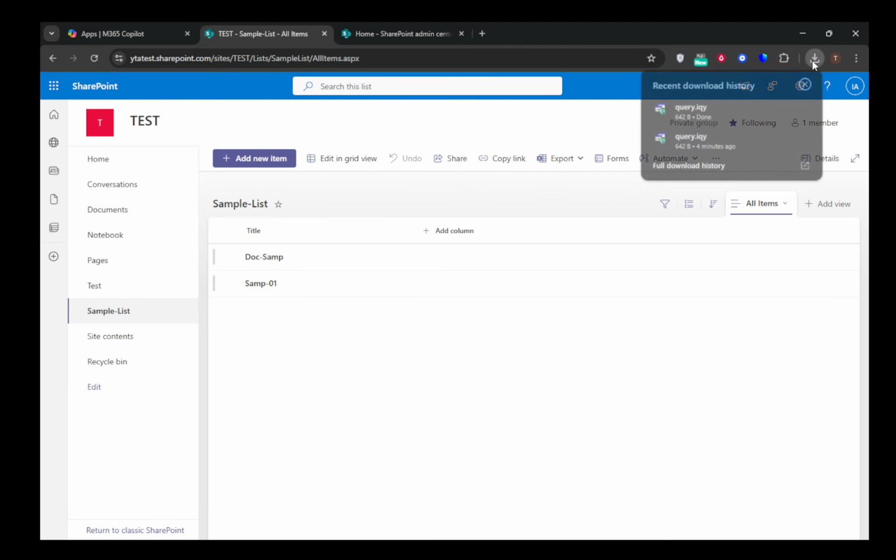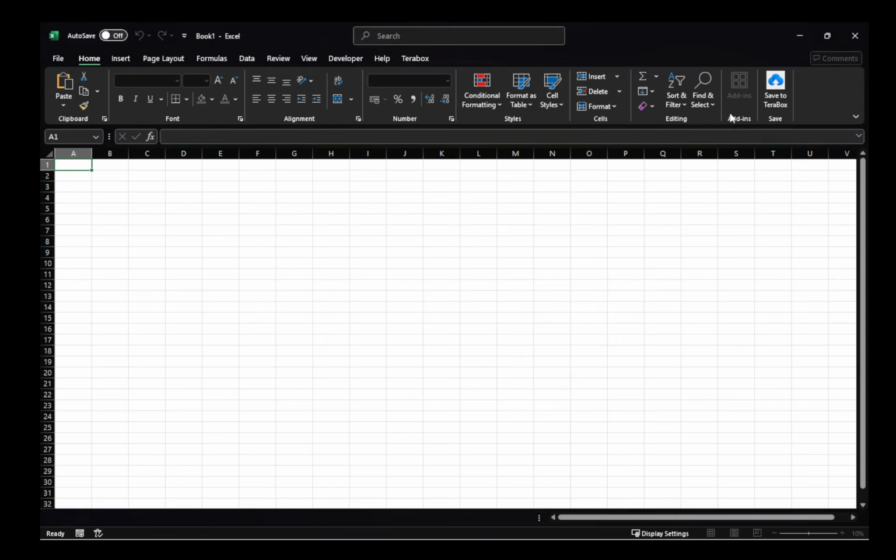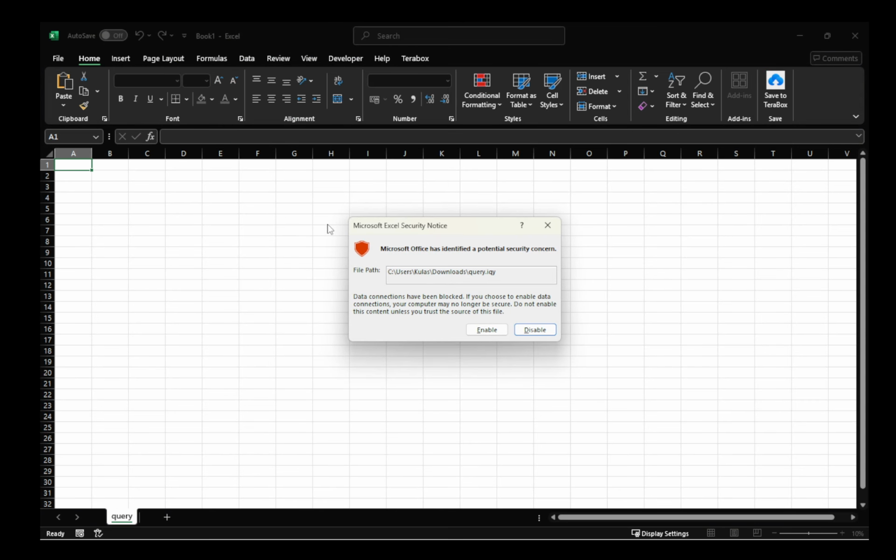This file is typically named query.iqy. It's a unique query file that Excel can use to access data from SharePoint. You'll find this file in your default download folder on your computer. Now, it's time to open the downloaded .iqy file in Excel. When you open this file, Excel may present you with a security message.